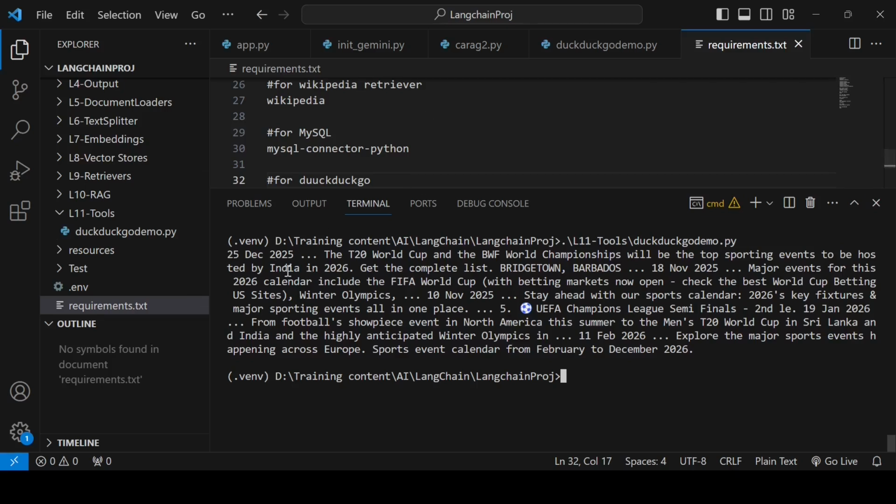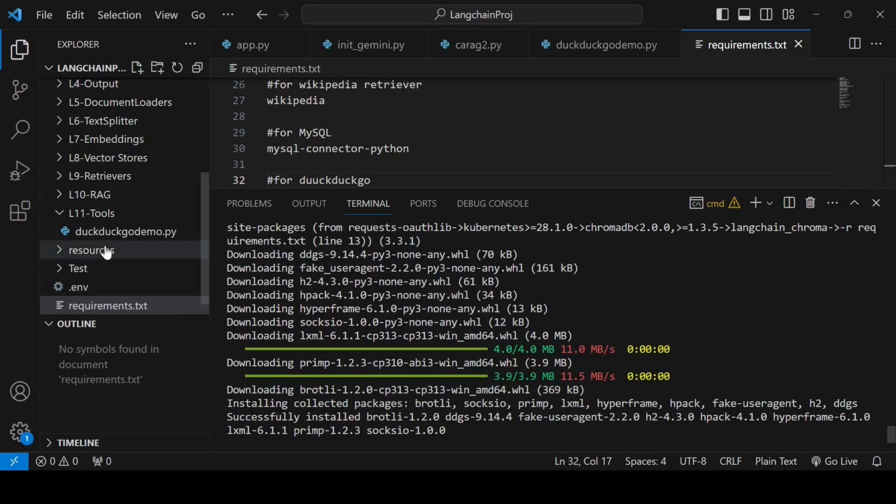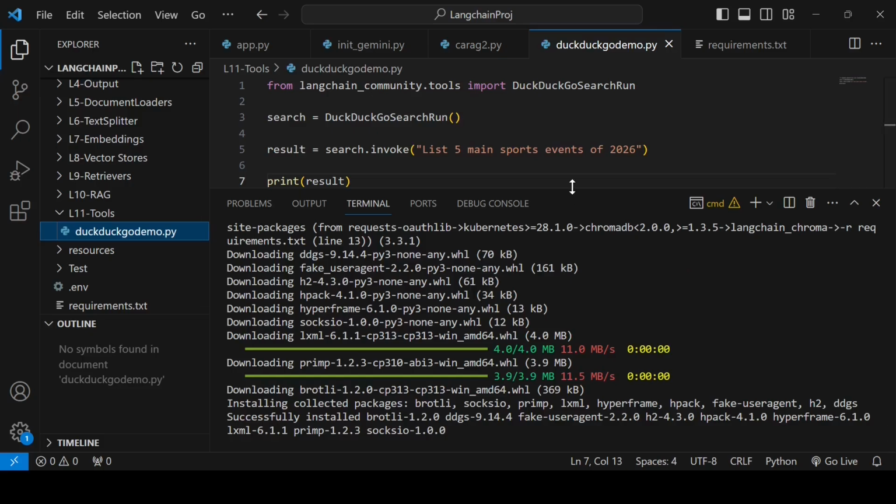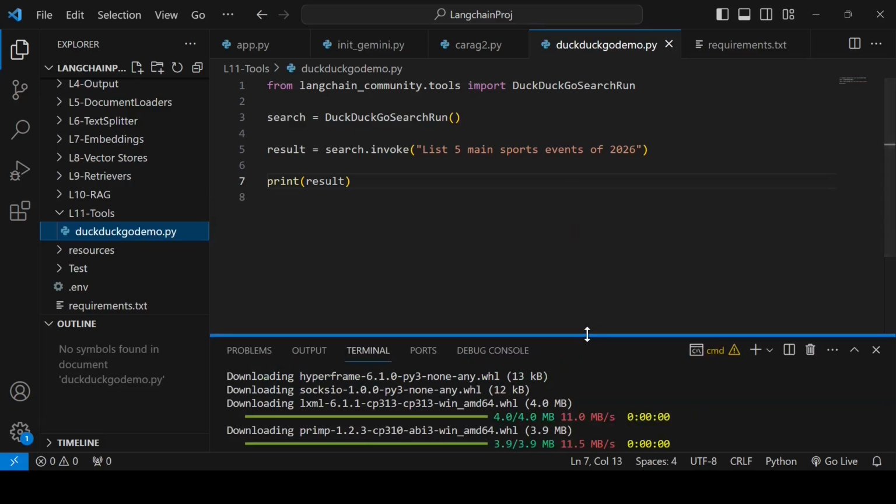Even though I'm saying 26, it is starting from 25, which may have gone through till 26. So that is one. Then we have UEFA Champions League. All right, so it has given me some result. I'm not sure whether these are actually major events or not, but yeah, I've got a result. That's what I wanted to show, how you can use the DuckDuckGo search tool.